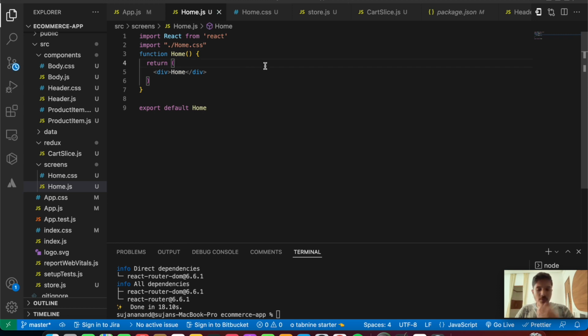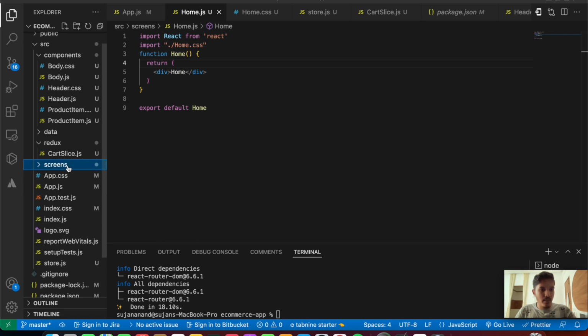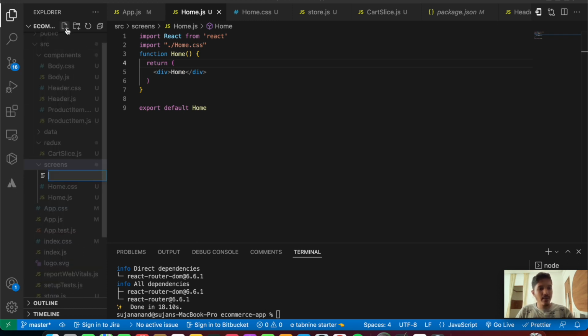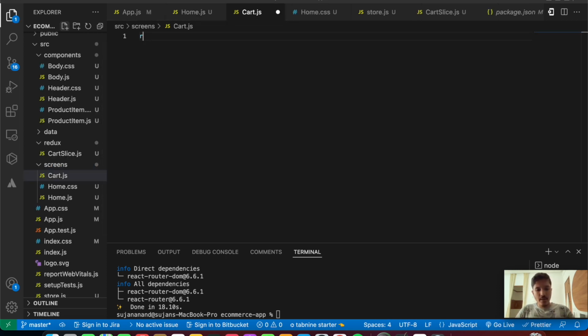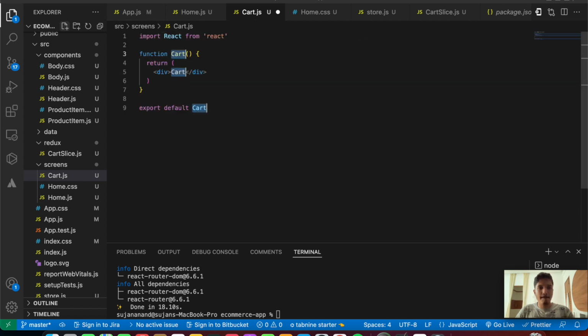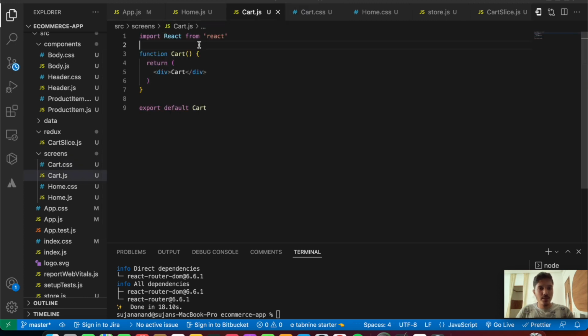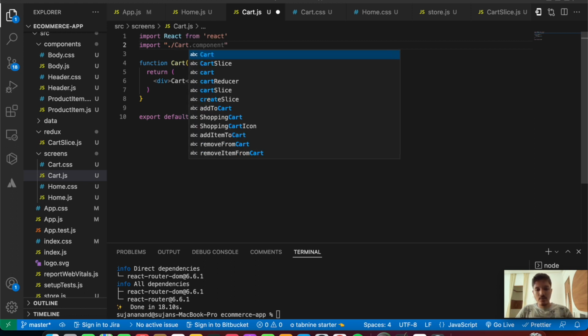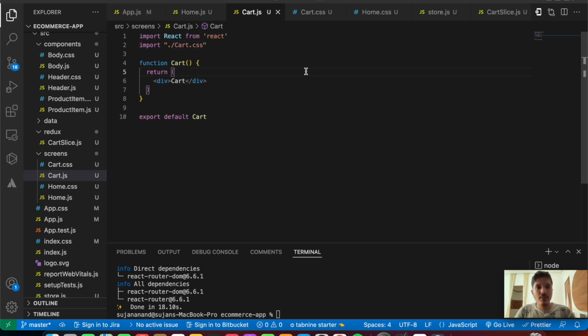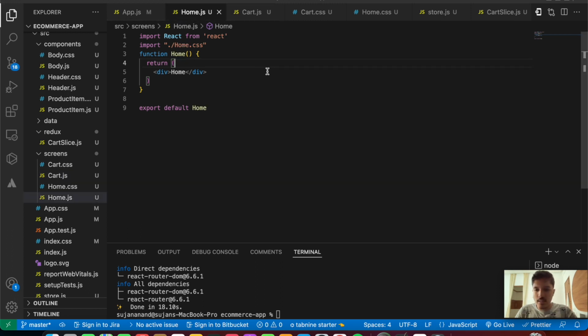Save the file. Next we'll also create our next screen, that is our cart screen. So we're going to say cart.js and RFC to get the shorthand snippet. Save the file, and let's create our corresponding cart.css file as well, and import cart.css into our cart.js. Okay, save the file. So we have pretty much created all our screens, that is 2 screens for now. Later we'll be creating our order screens as well.